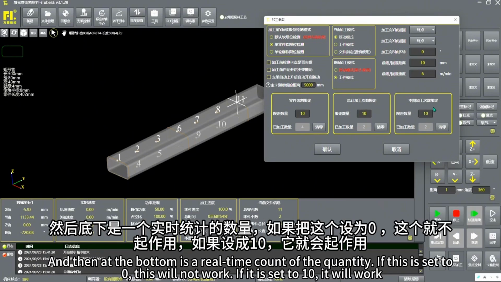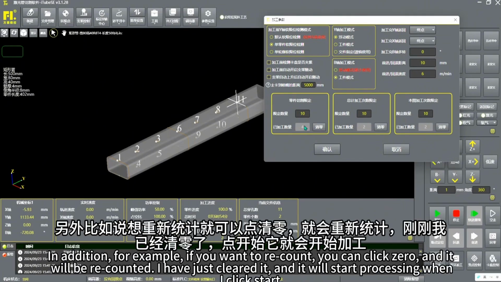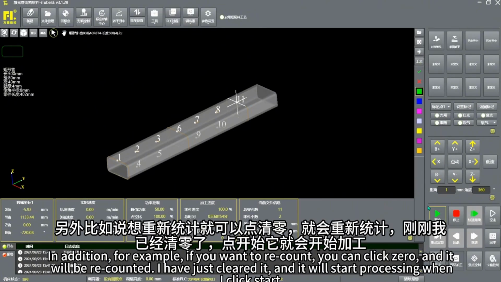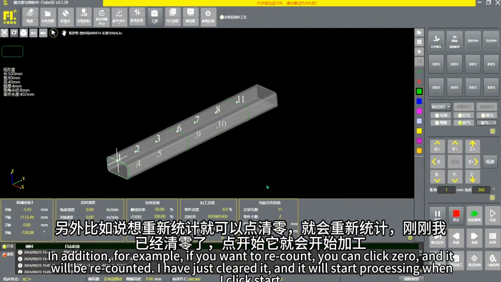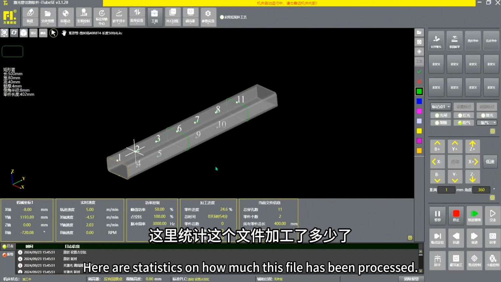And then at the bottom is a real-time count of the quantity. If this is set to 0, this will not work. If it is set to 10, it will work. In addition, if you want to recount, you can click 0, and it will be recounted. I have just cleared it, and it will start processing when I click Start. Here are statistics on how much this file has been processed.